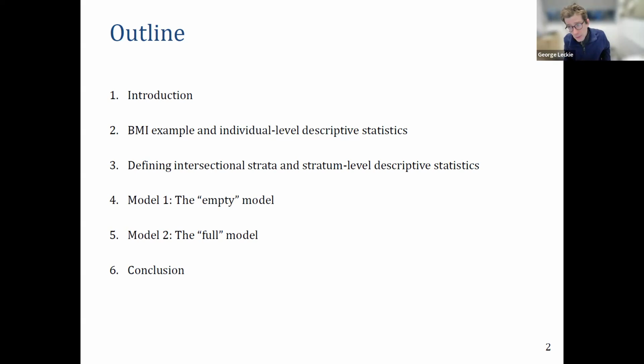In section 3, we will define what are going to be called intersectional strata. So these are kind of social contexts surrounding groups of individuals which share characteristics in common. And this will become a little bit clearer when we talk about intersectionality as well. But we'll have some stratum level descriptive statistics there as well.